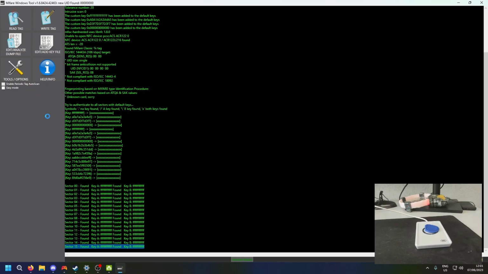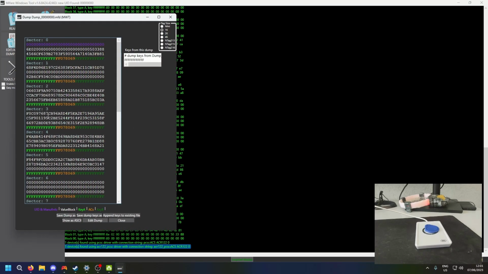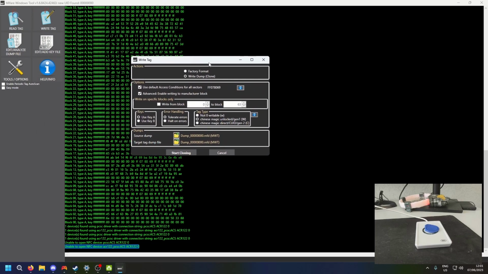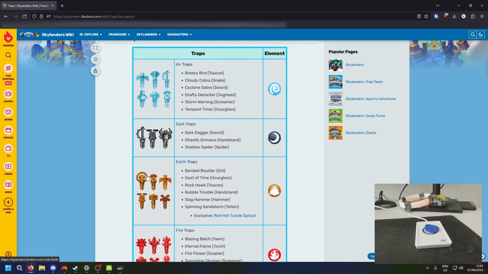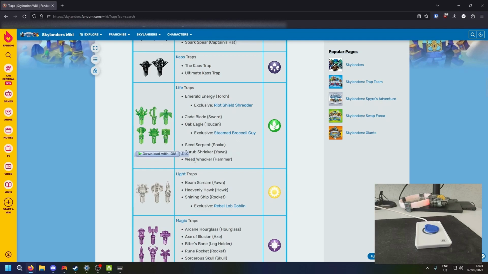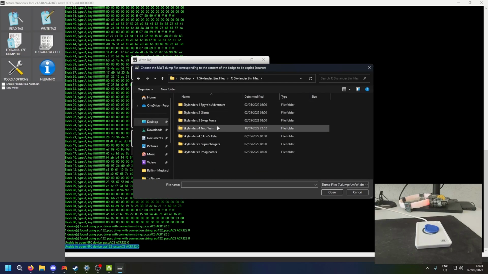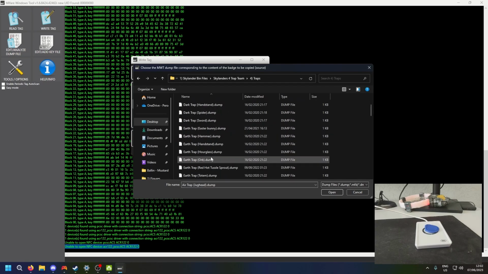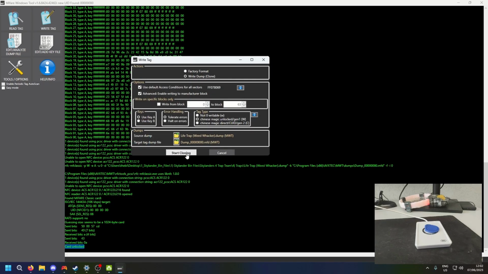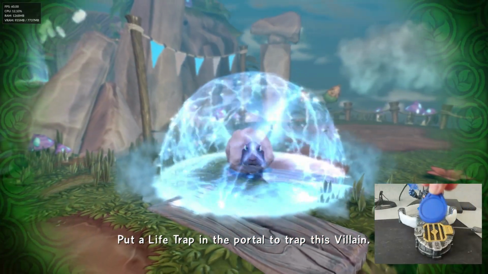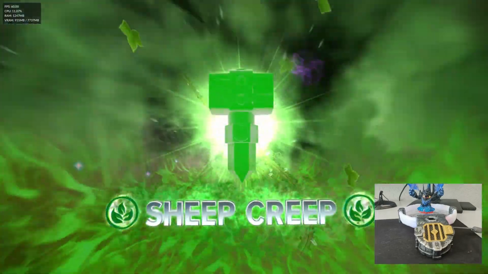Just click retag and after that's finished, click write tag. And select which trap you want under source dump. I'll choose Weed Whacker, which is a life trap. Now, as you can see, when I place a tag on the portal, it's recognized as a trap.